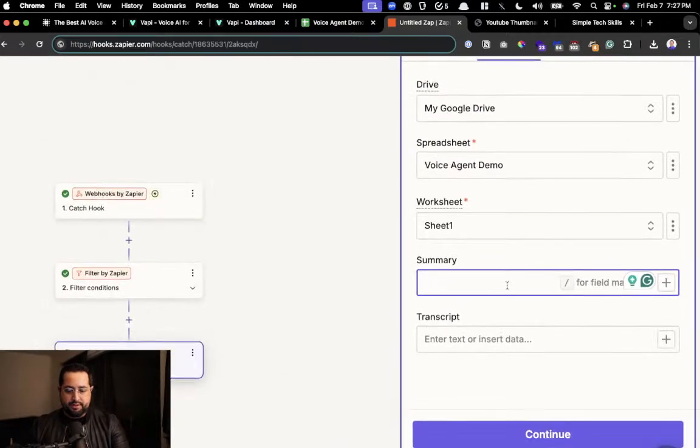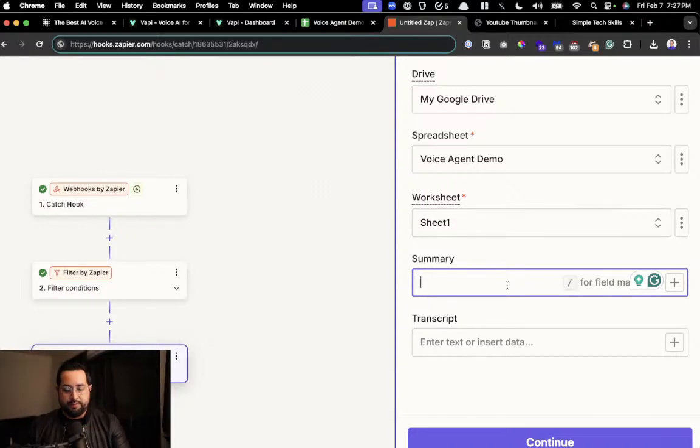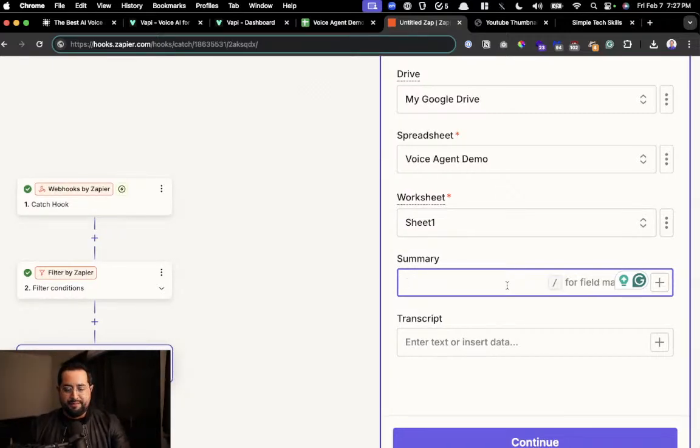I like Zapier because Zapier makes things super easy too, compared to Make, because Make gives you a lot of options.